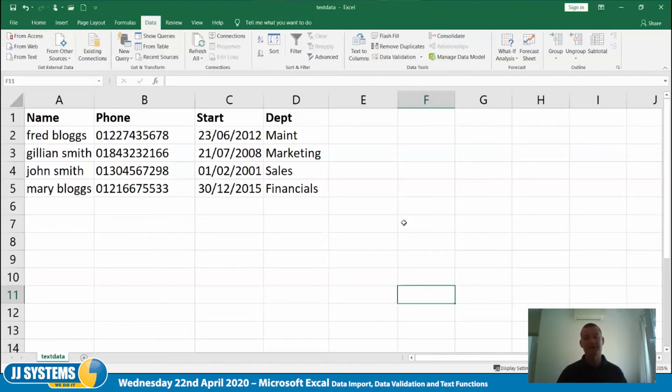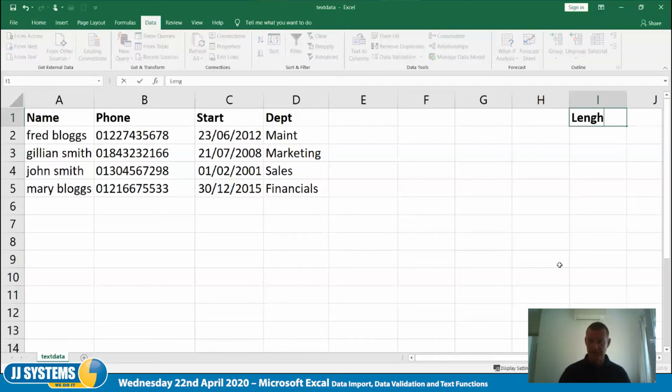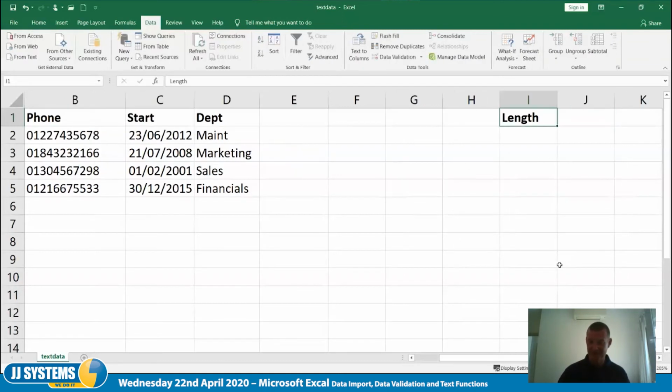And what I'm going to demonstrate now is something that there's a much easier way of doing, but I'm going to demonstrate it anyway because then you'll see how the functions work. So I'm going to start over here with length. I spelled that correctly first time.